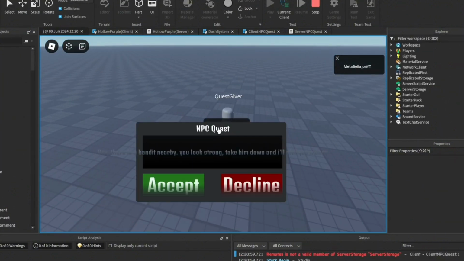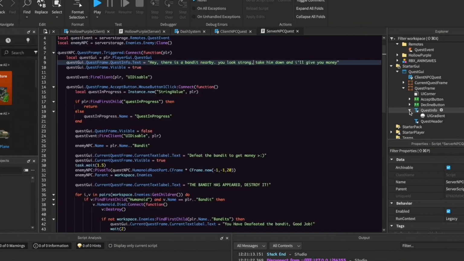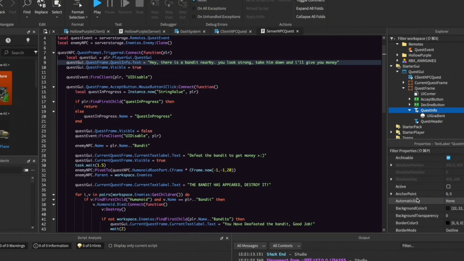Quest viewer, interact. Oh wow, the text is going off the screen. Let's just press decline. Quest info. Let's make the text size a bit smaller. Like 15 should be good.